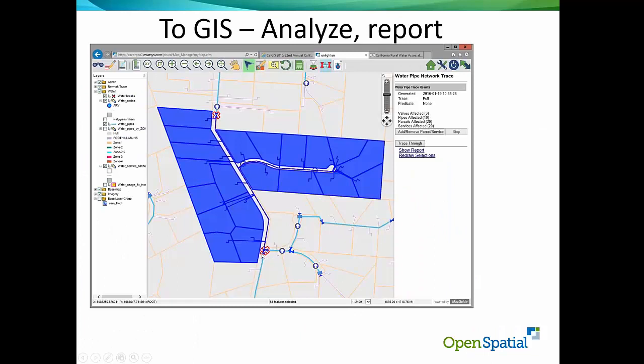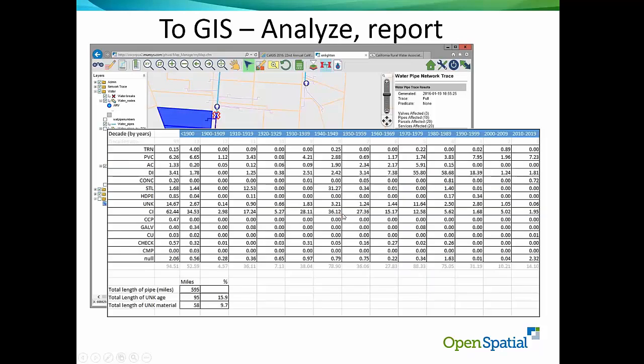Also analysis. In GIS, you can click on this pipe and say, if it breaks, show me the valves. There's 3 of them. And what gets impacted with no water if we shut off those valves. So just to show you that.